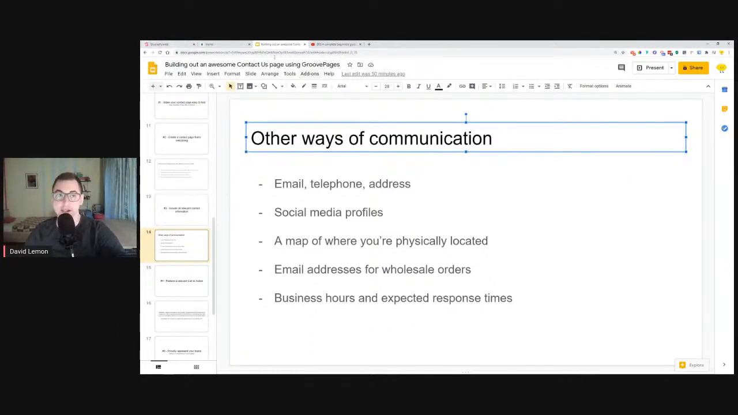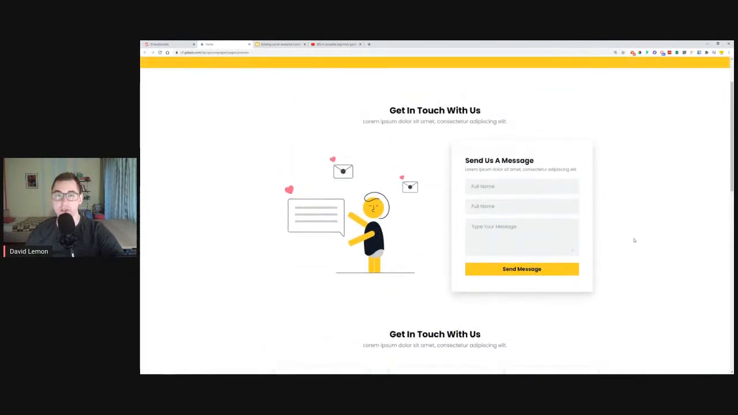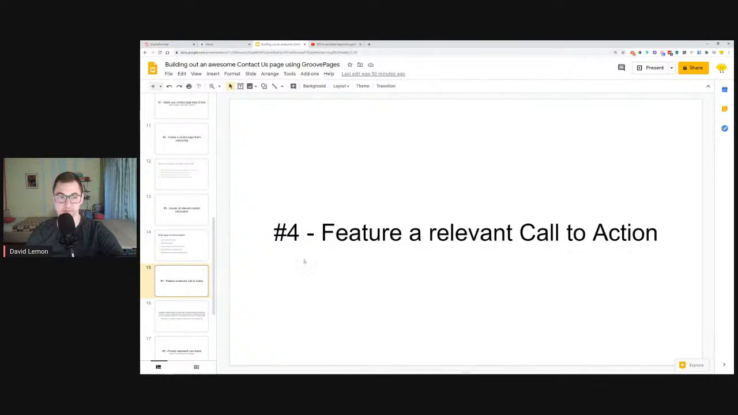In case you design your page very nicely like this one, in different sections you can learn different things, and on different parts of the page, people will not feel overwhelmed and they will find the information they need on different parts of the site. Okay, so feature a relevant call to action.